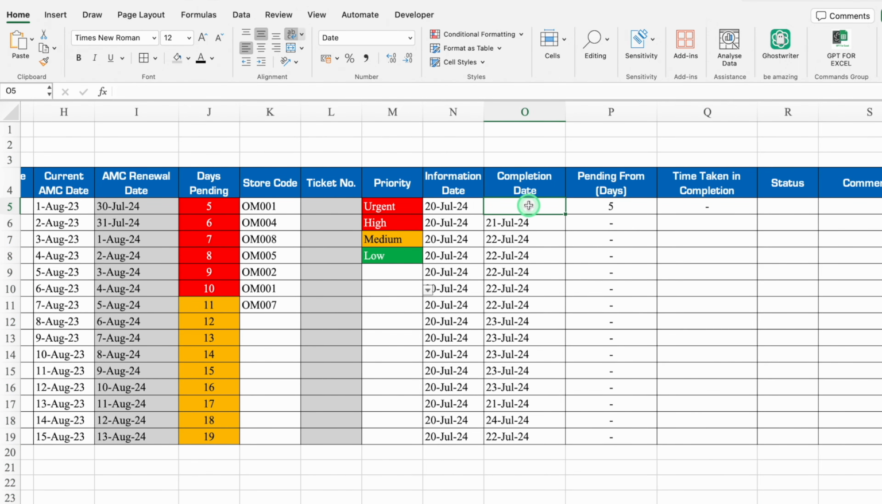Now if I put some completion date over here, let's see what result we are going to get. I'll copy this, Ctrl C or Command C, and we'll paste over here. So time taken in completion is 1 day. And if I put today's date over here, means 25th of July, enter. Time taken in completion is 5 days. I'll drag this down. Status. I'll delete some completion dates from here. So now we can see some pending days and some time taken in completion days.